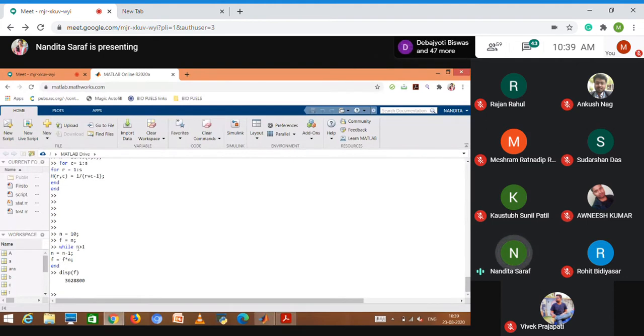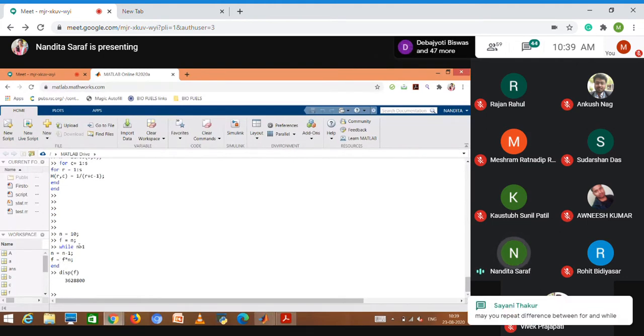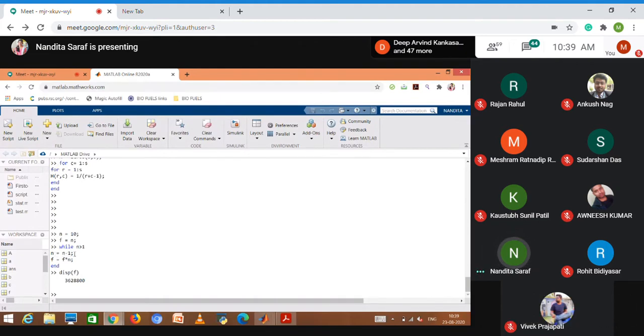It ends. But my n is greater than 1, so it will start the loop again. My updated n will be 9 minus 1, which is 8, and my updated f will be 10 into 9 multiplied by 8. It ends. Again, 8 is greater than 1, so n will be 7, and f will be 10 into 9 into 8 into 7. In this way, it will keep on multiplying till n is no longer greater than 1, like till 2. And then it displays the value of f.